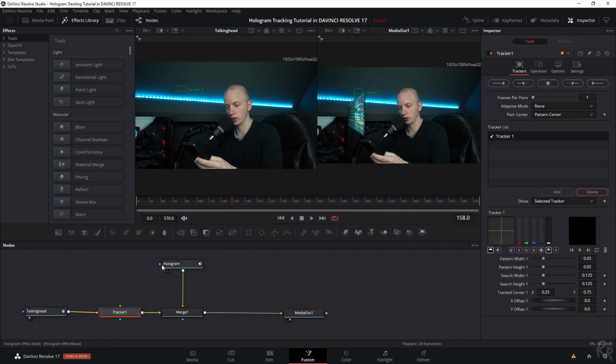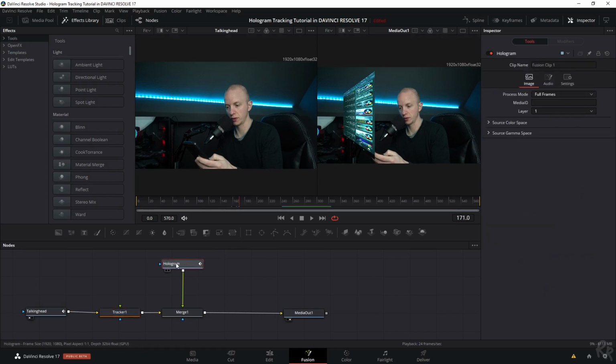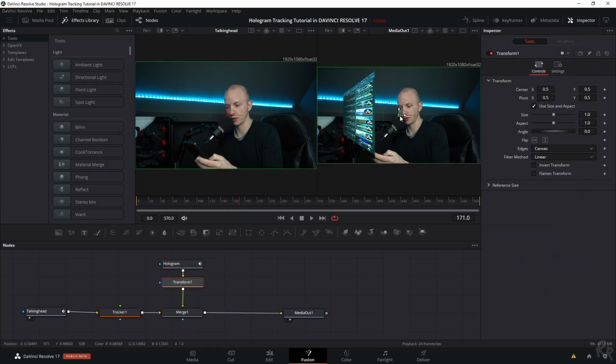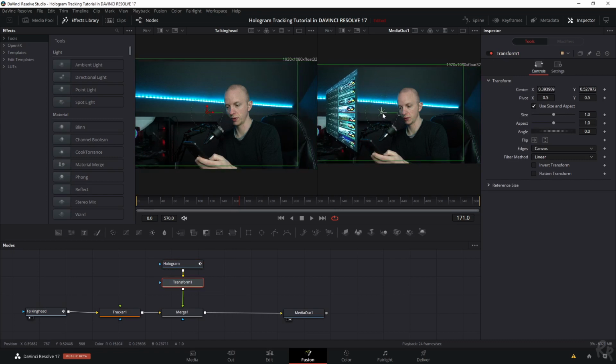So let's select the tracker and you see this box. The middle one is what it's going to track and the outer one is the area that it's going to search for the tracking point. Now if you watch closely, you see that this hologram is actually on top of my phone and I want to track my phone. So in order to address that, we can just create a transform node in between, and I'm just going to drag this out to the side a little bit.